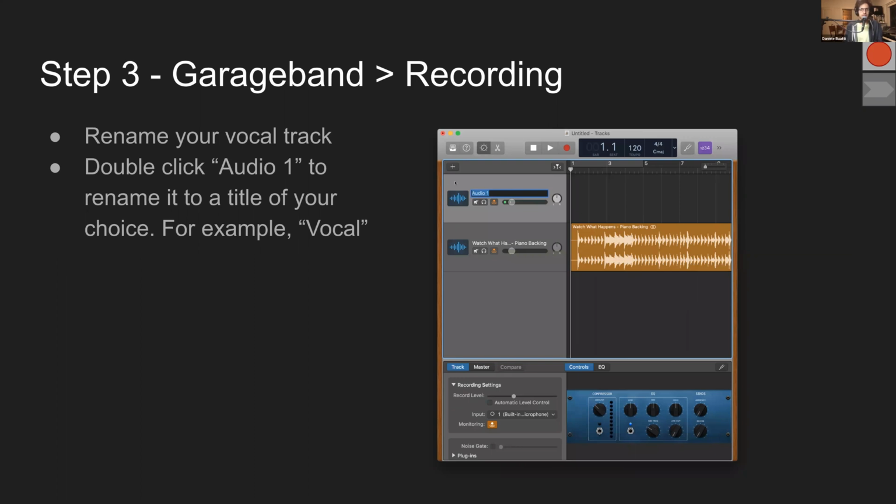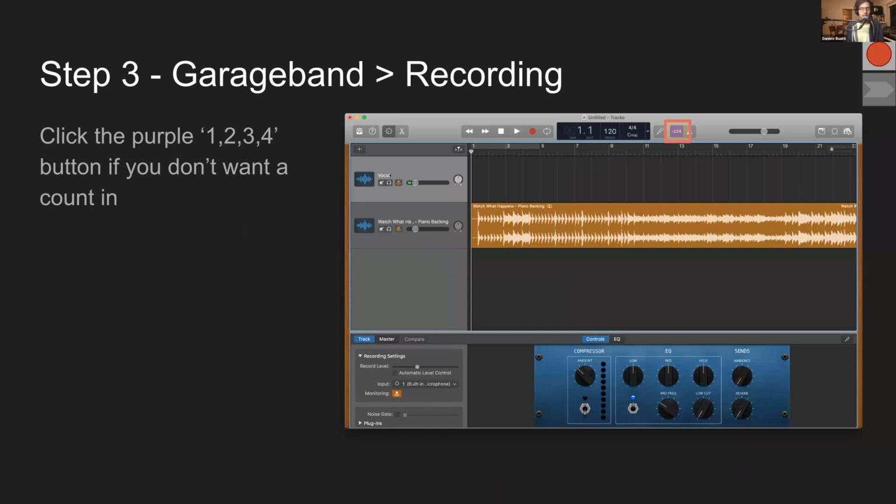At that point, it's good to rename the track just so everything's nice and organized. So you just double click the audio 1 and then type in vocal track. Pretty simple. If anyone needs me to slow down or explain any terms, just shout out and I'll do that. So cool, we've relabeled that vocal.